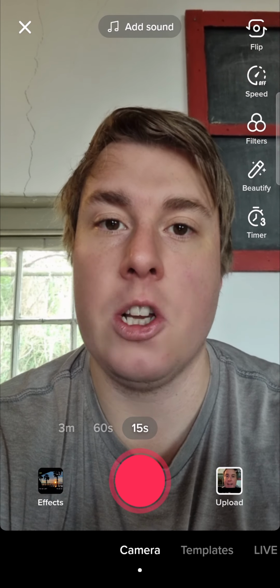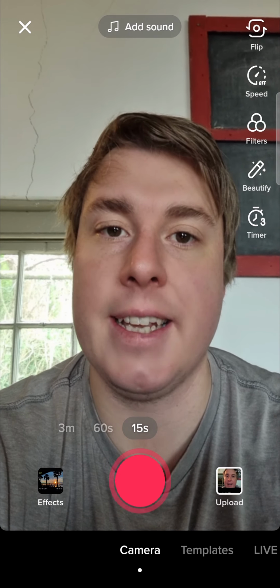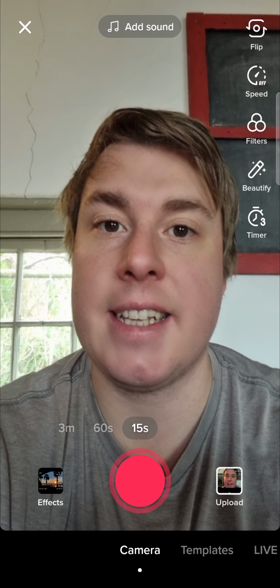In this video, I'm going to be showing you how you can get the slow reverse zoom filter on TikTok. This is pretty cool, so let's just get straight into it.